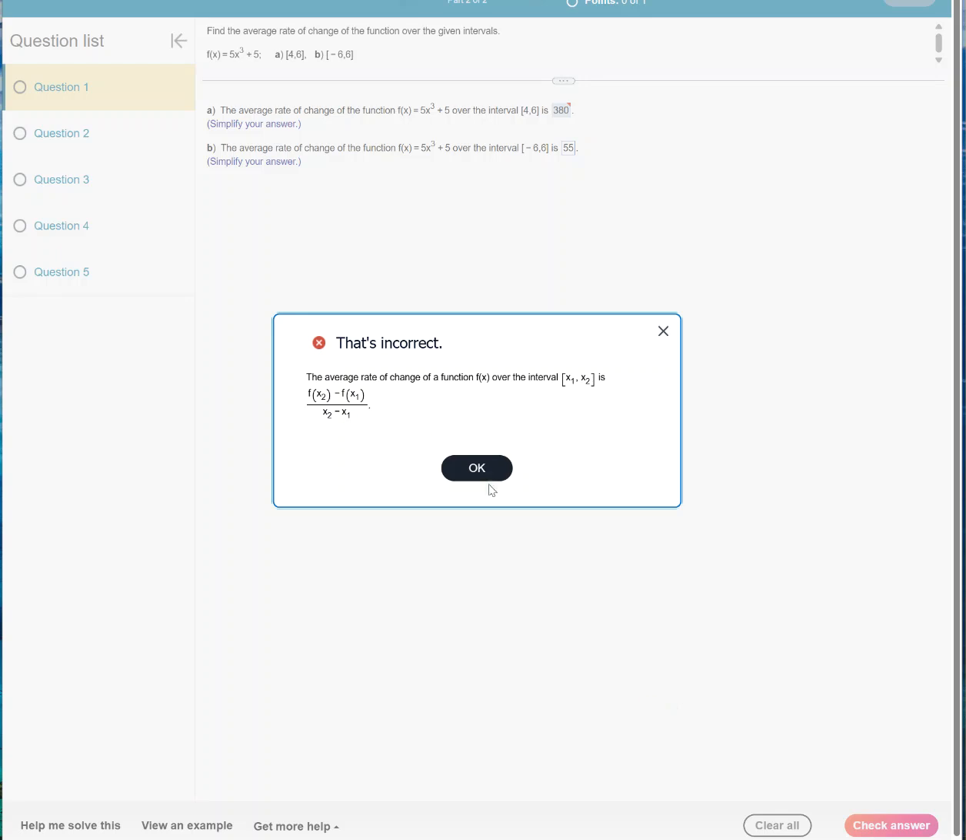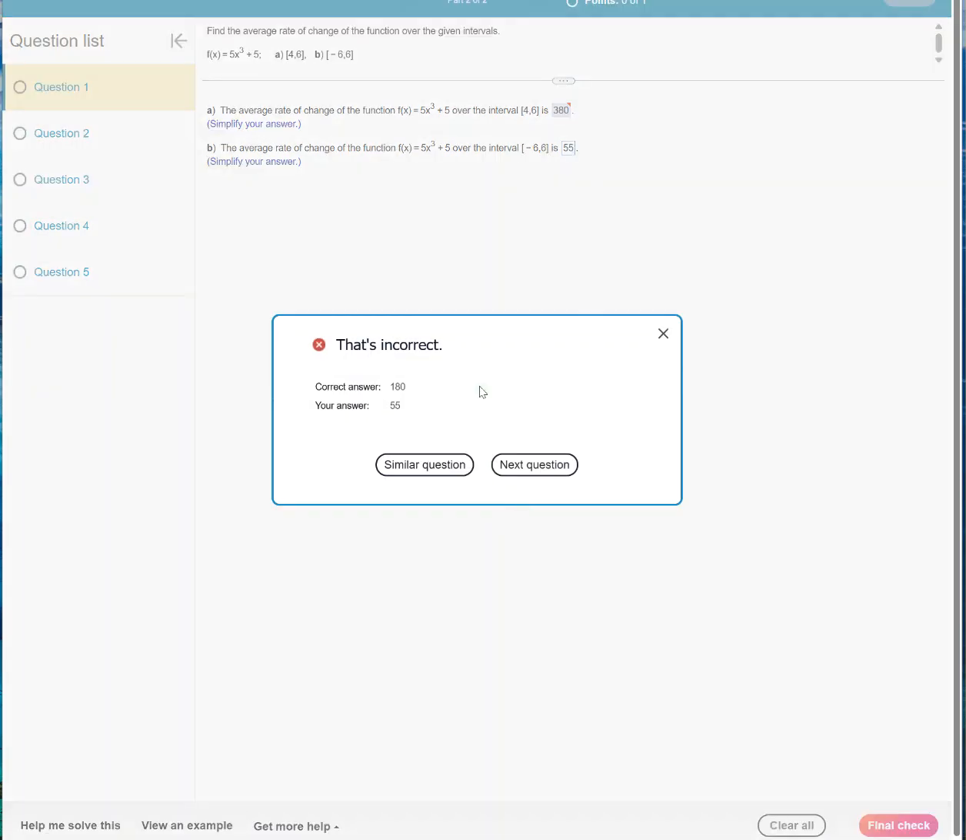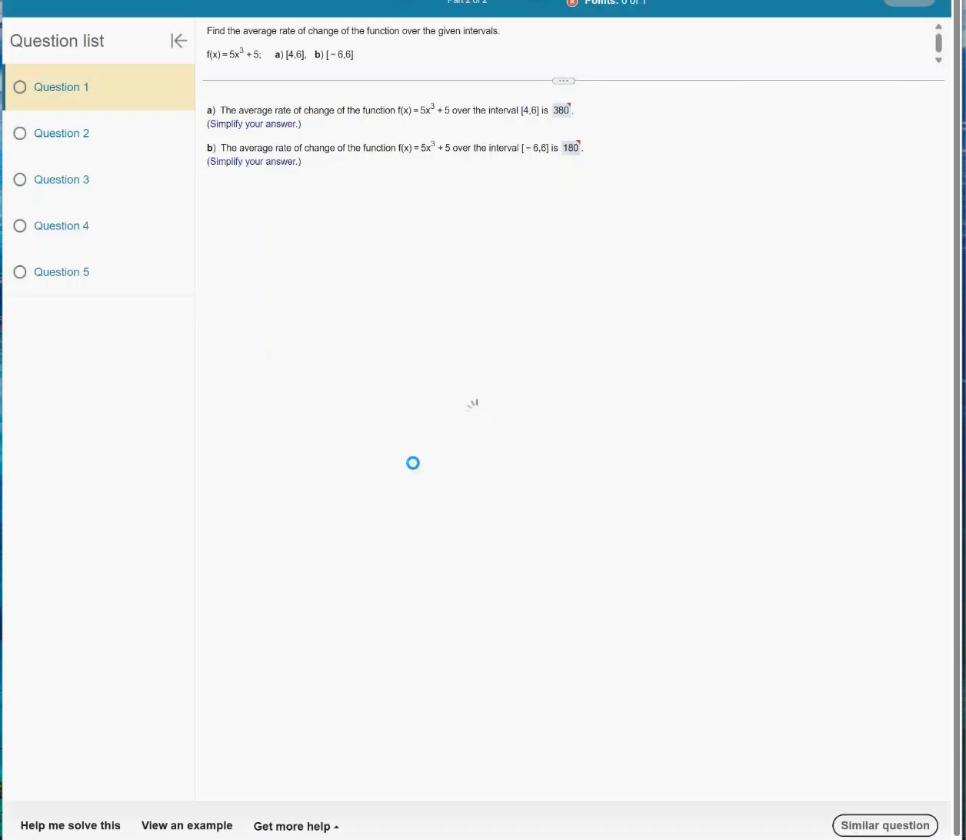We'll go check it again, okay, and final check. All right, now at this point, you can just redo the whole question, or you could skip it, go to the next one, take what you got as wrong, and go back to it later. But if we hit similar question, it's just going to regenerate this question with different numbers. So you can always go back after 3 tries and work on it again. And it'll always let you have those options.